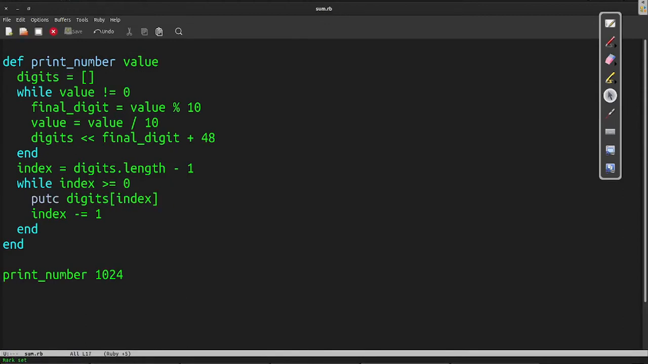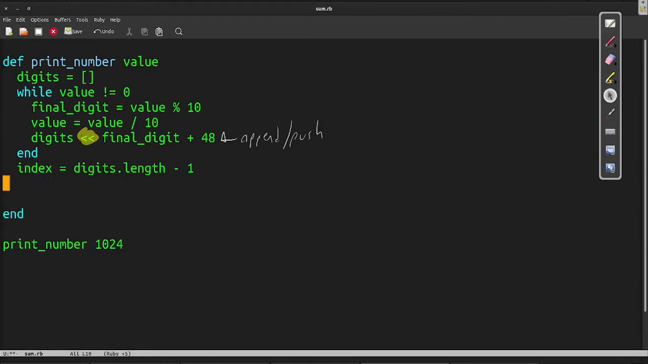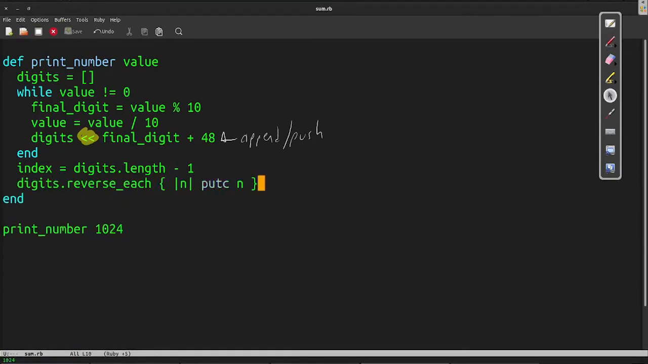Ruby, especially its enumerable interface, has a big emphasis on higher order function calls. So if we were writing this in idiomatic Ruby, that second loop would get reduced and would look something more like this. Reverse each iterates an enumerable, such as an array, in reverse order, doing some particular work for each element. In our case, that work is calling the function putC.